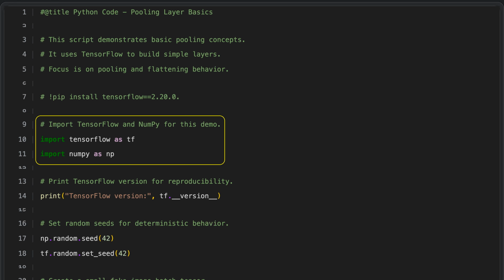In this demonstration, we begin by importing TensorFlow and NumPy, which are the key tools we need. TensorFlow is responsible for building and managing the neural network layers. NumPy supports the numerical calculations and array operations that the network relies on. Together, these libraries provide the foundation for handling the data and computations used throughout the script.